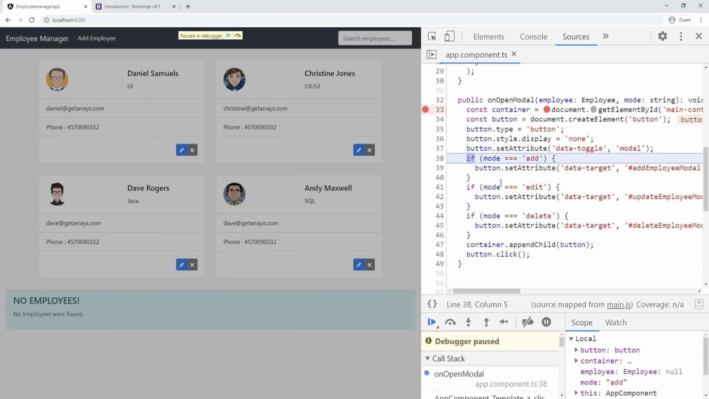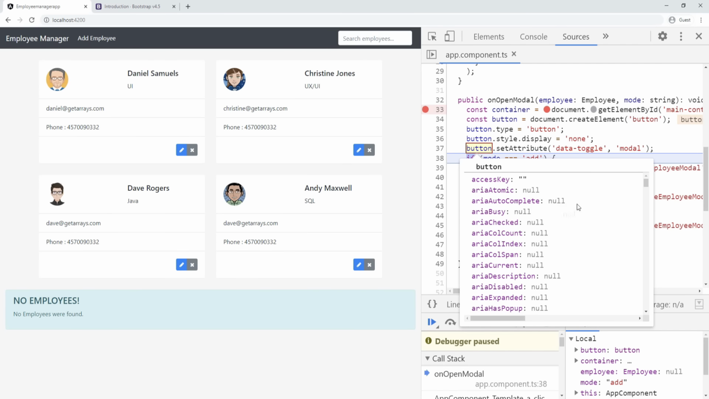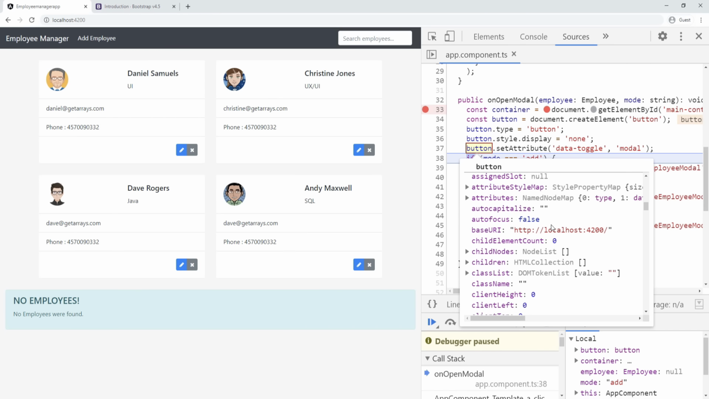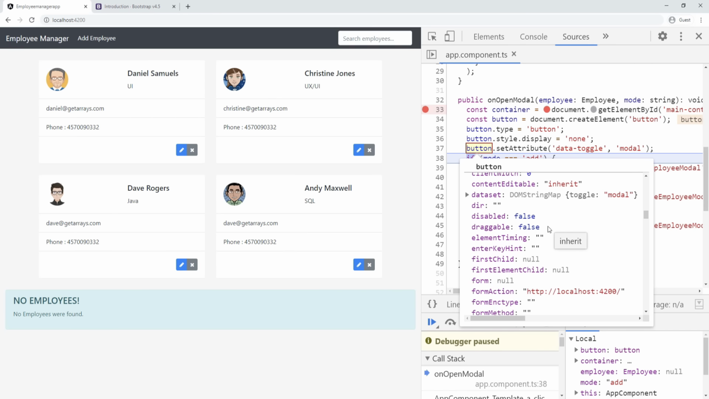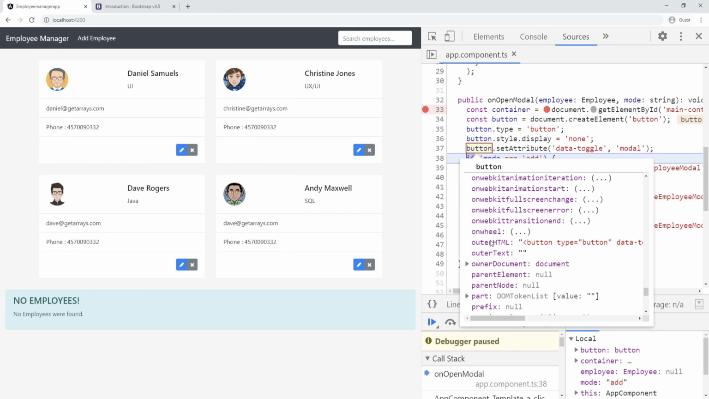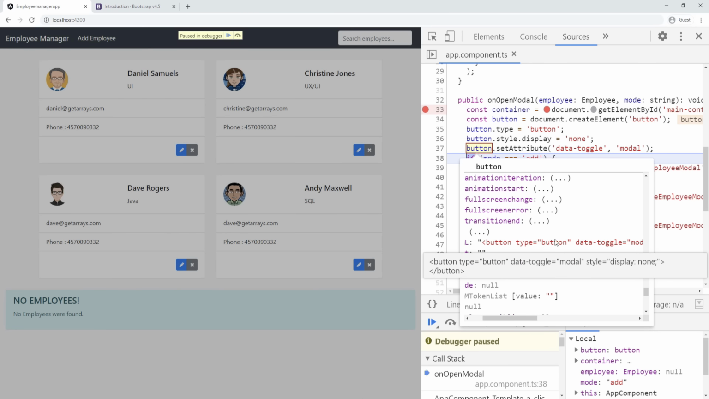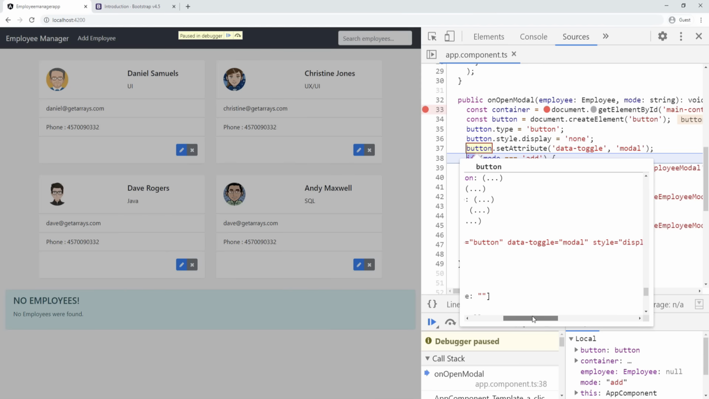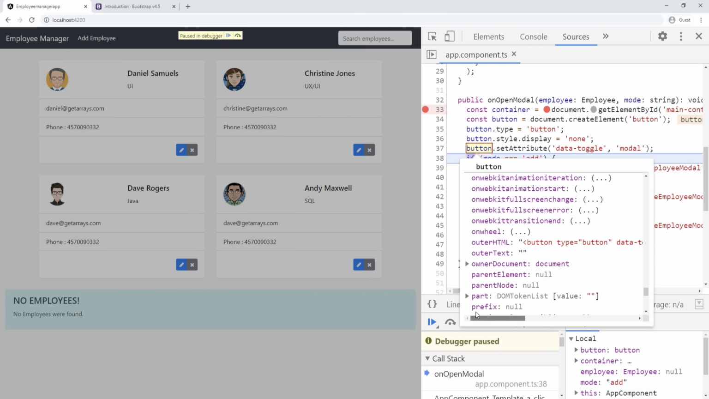So now I want to see what's in the button so you can see all of those attributes. If I hover over it and scroll down a little bit, you can see all the information on the button, and scroll down a little bit more, you can see the outer HTML for the button. So you can see here we have a button of type button, and the data toggle is modal, and the style is display none. Okay, so our button is looking good.